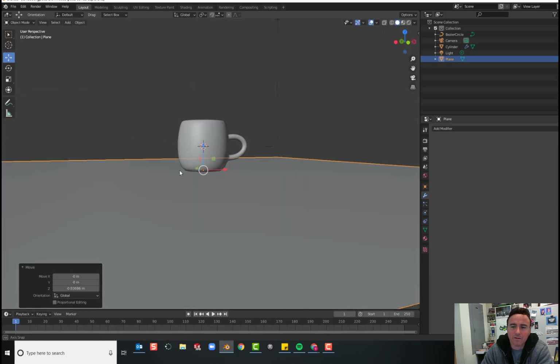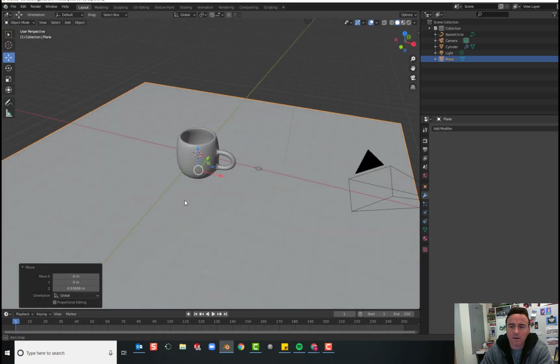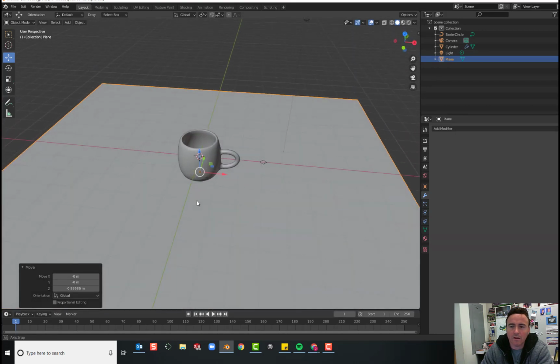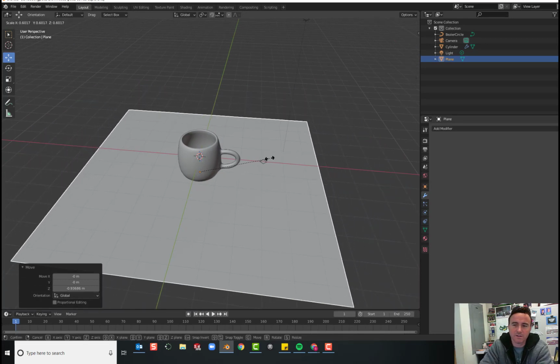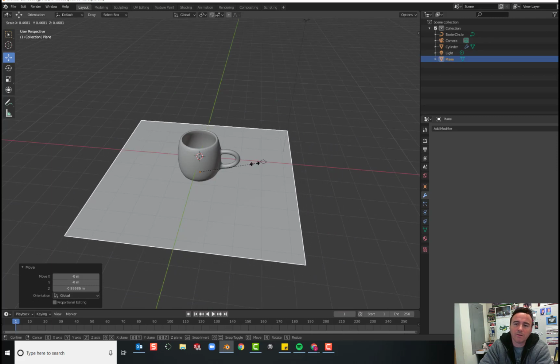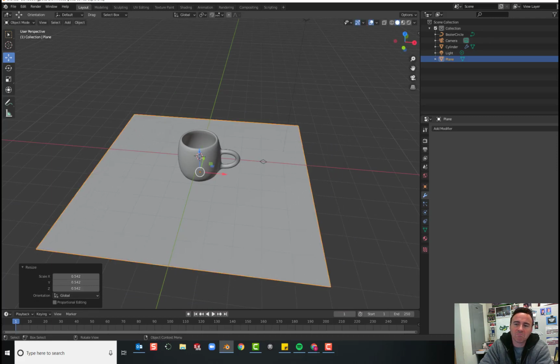So if I back up, I can see it might be a little too big. Press S to scale and make it about the size that you would think a table would be.